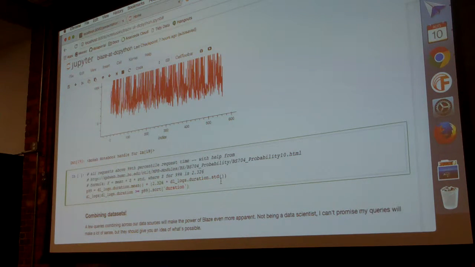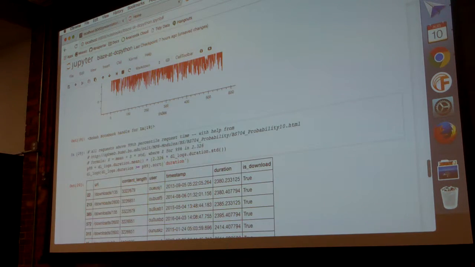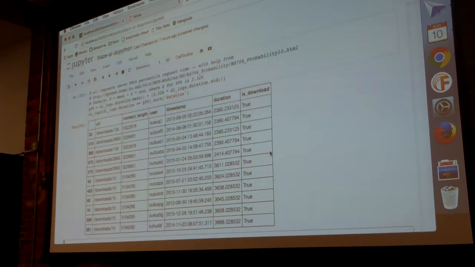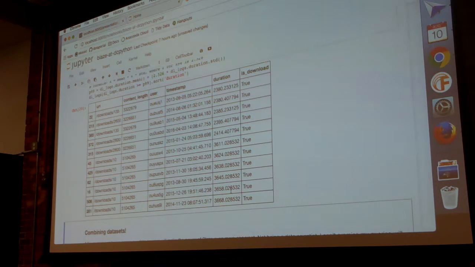So you can get the mean and the standard deviation pretty trivially. And let's look at all of the queries where the duration is greater than the 99th percentile duration. Wow, so this one in particular, over here, where is it? Yeah, that's a really long query. 3.6 seconds just to download something. That's slow. That's not good.